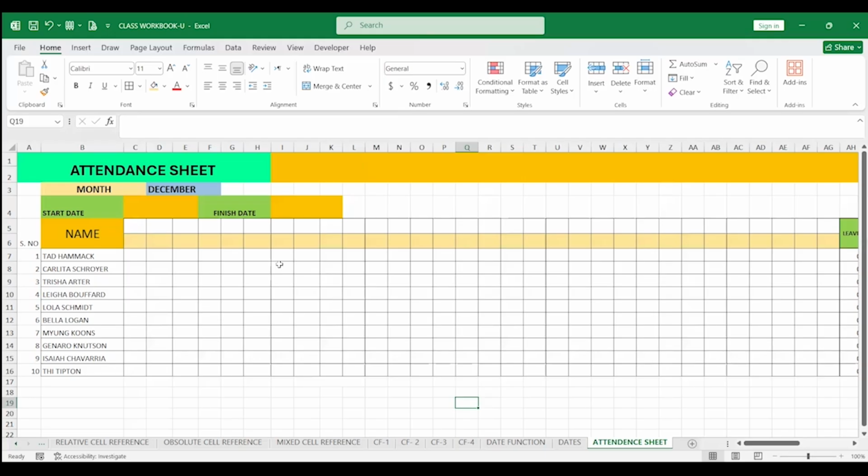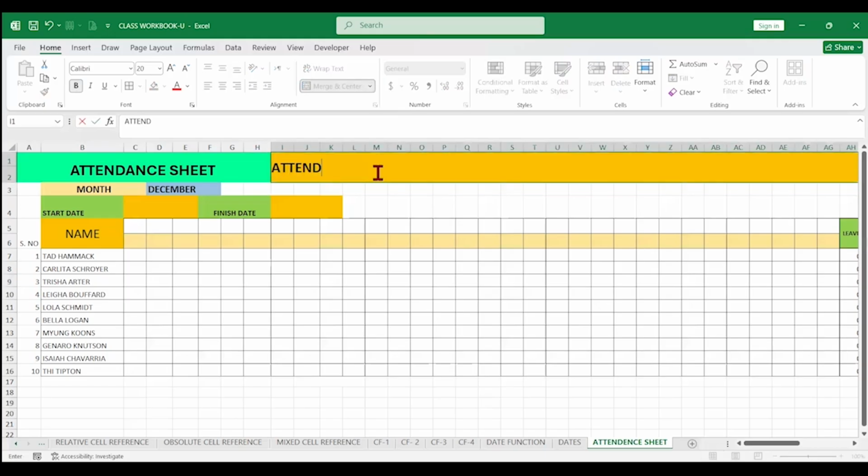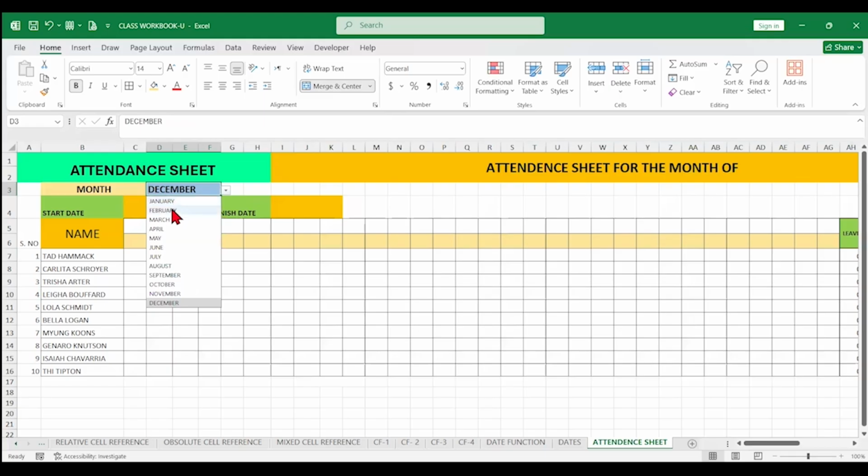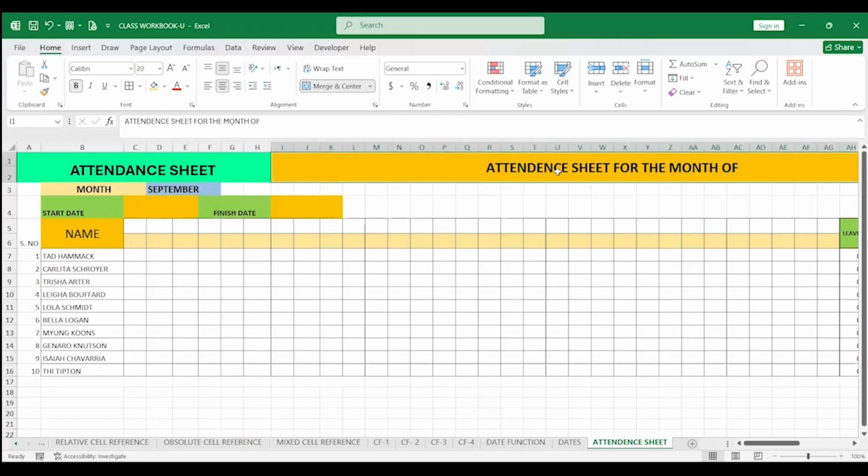Okay, so for creating your date sheet, for example, I'm going to write, let's say, attendance sheet for the month of. The first option is attendance sheet. I want to display attendance sheet for the month of. Here, what I have done, I have created the data validation and I have entered all the month names: January, Feb, March, April, May, June. I have selected this one. Now if I want to show the same month here, attendance sheet for the month of this.